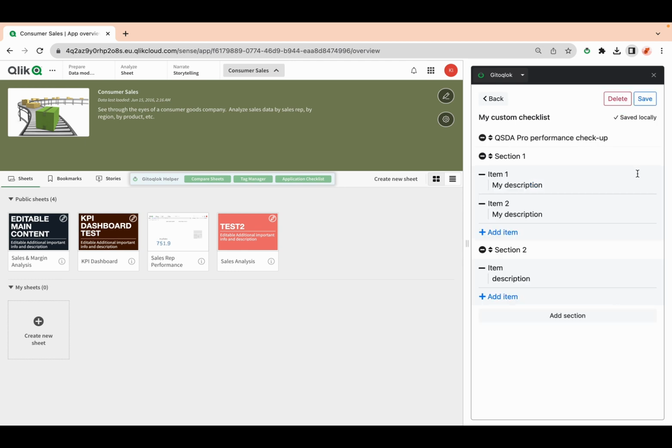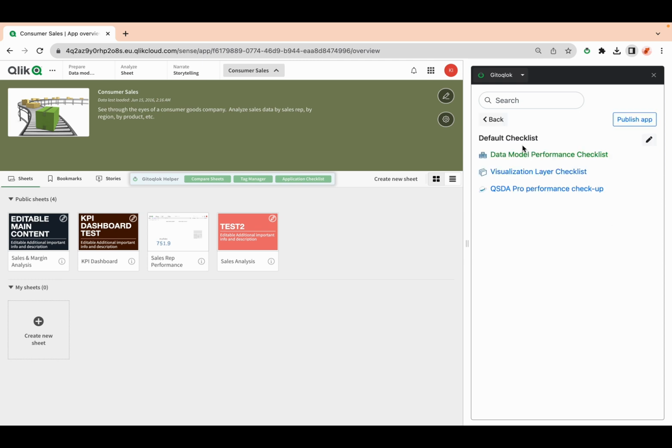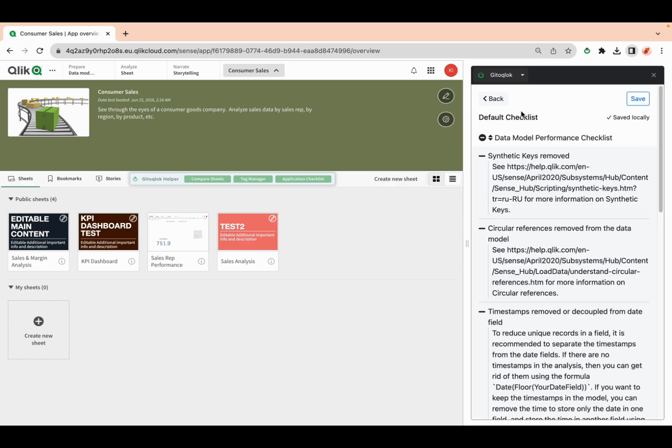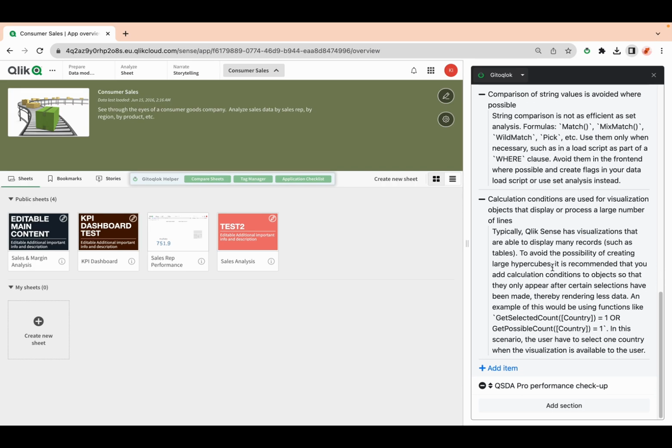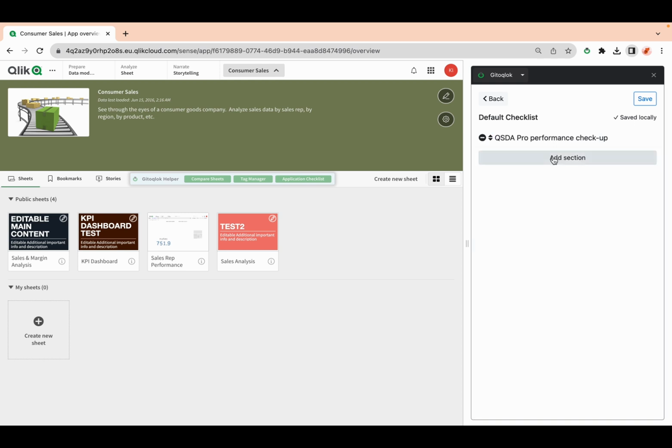And when you're ready to share the checklist with Gitoqlok users, click on Share in this very edit mode. Now your custom checklist is visible to every Gitoqlok user. Another ability you have is to edit existing checklist. For this, you can open a published checklist or your private one, enter the edit mode, and make your changes.